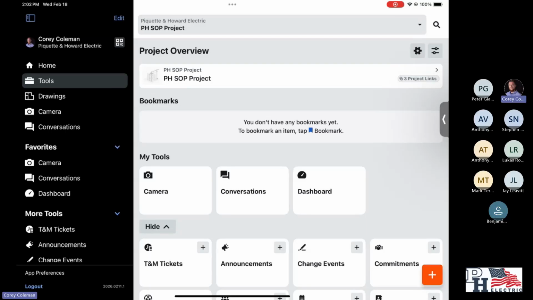Today we're going to be going over the T&M ticket tool in Procore, how to use it, how to get the best bang for your buck out of it, how to make it streamlined and easy. It will pretty much remove the entire paper T&M slip that you guys are doing now, and will connect with a couple different tools for us.